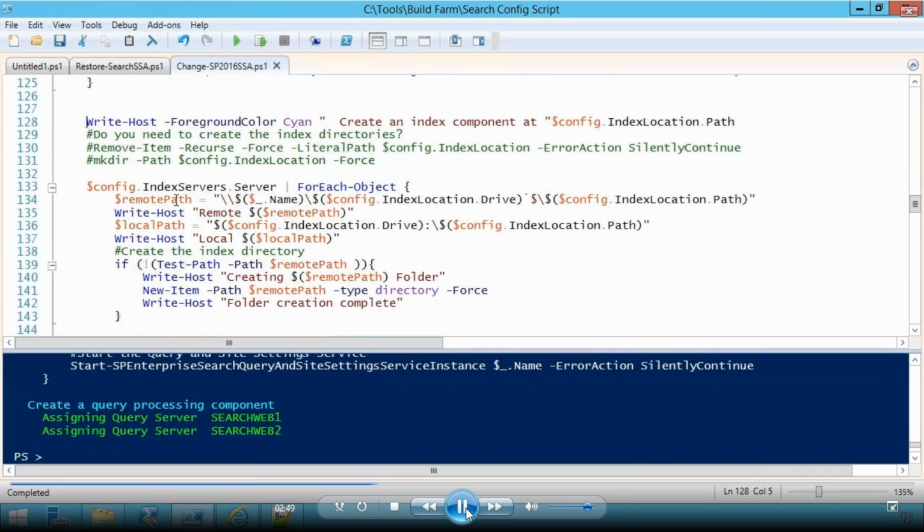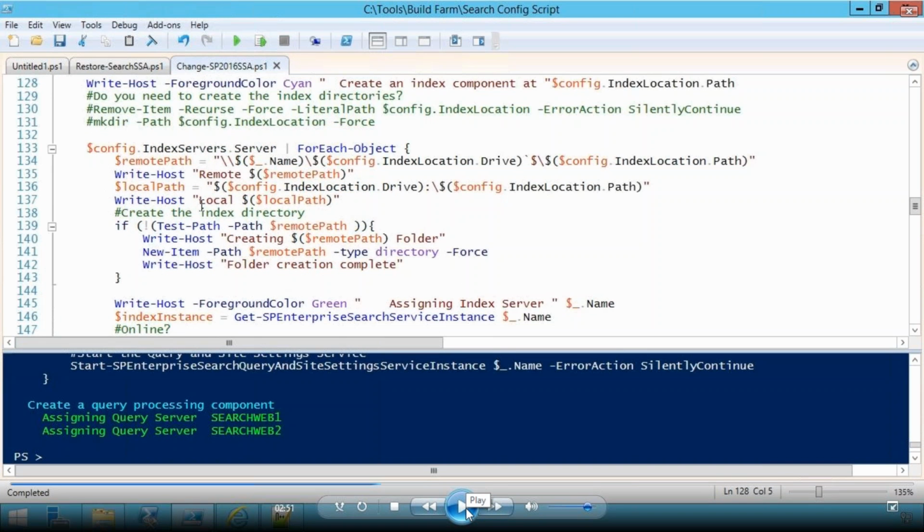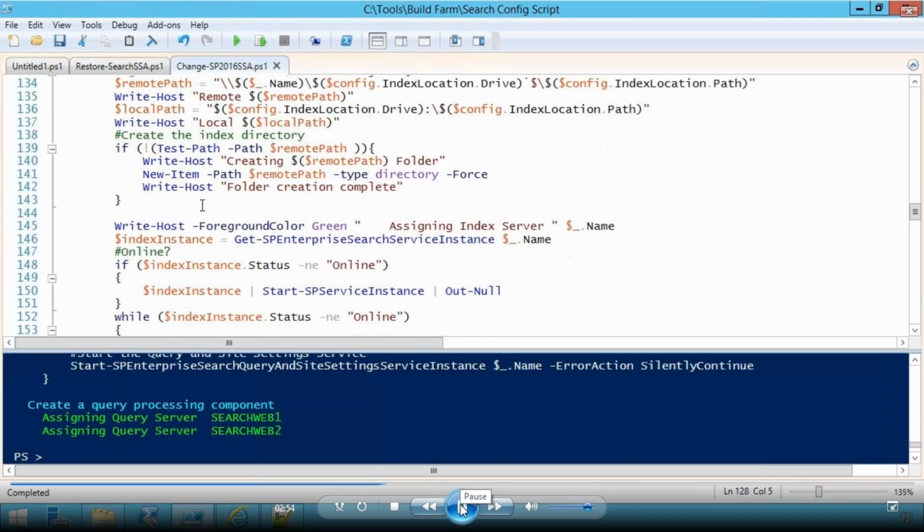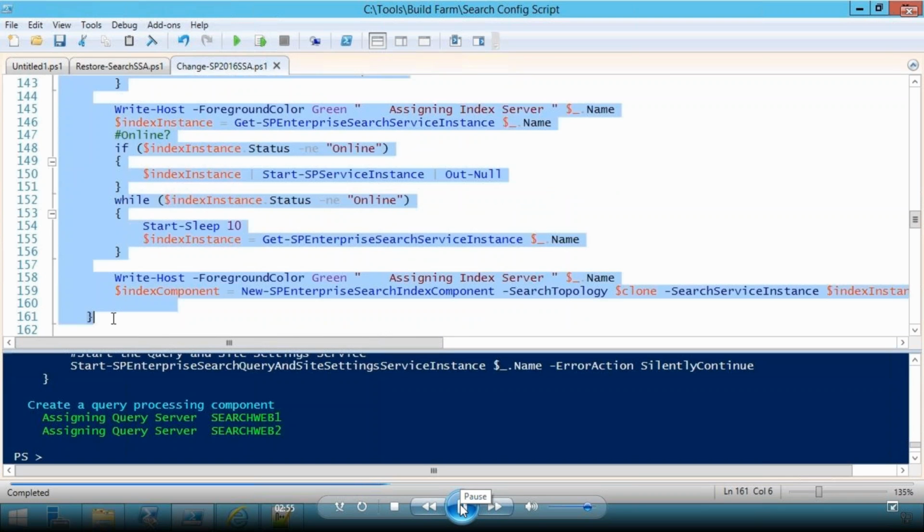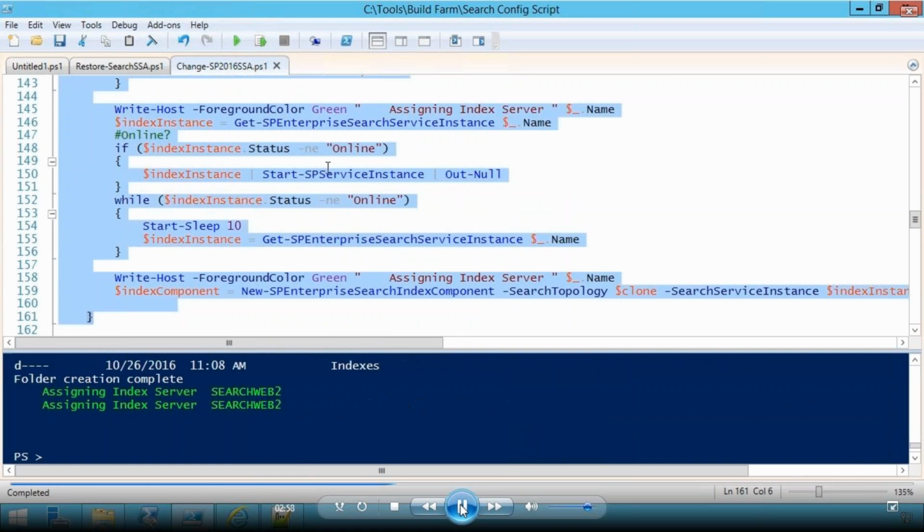The next one is index. Now index is a little tricky because if you're going to move the index files, you have to make sure that the location of the indexes works, which means that you're potentially going to create file shares or paths on other servers. So this little bit of PowerShell is a little tricky. But once we do that, we're going to create our index component on each of our index servers, which in our case is Search Web 1 and Search Web 2.